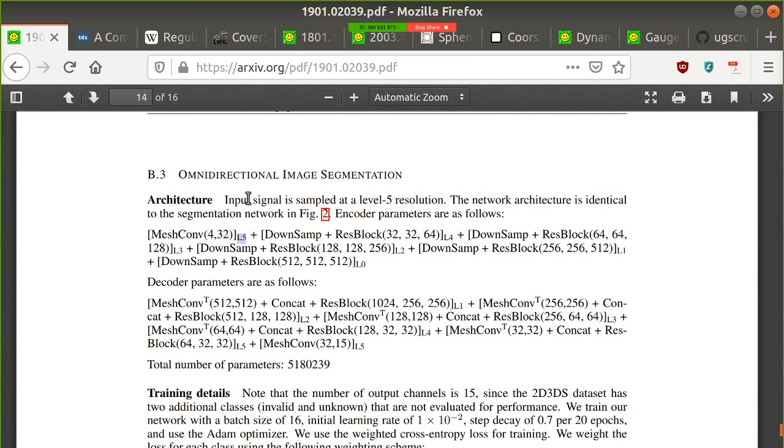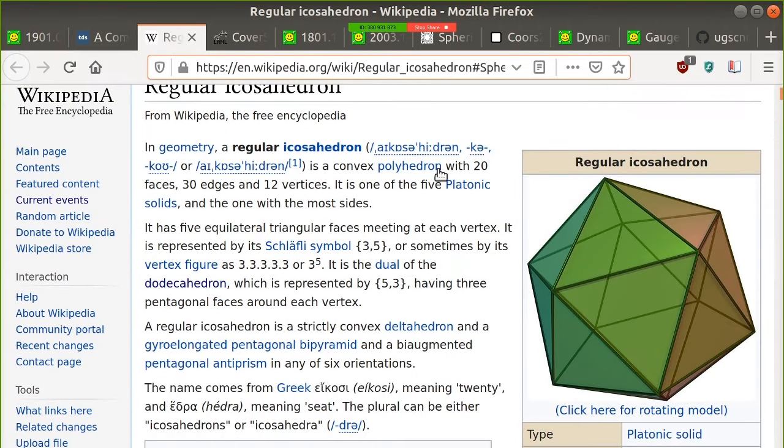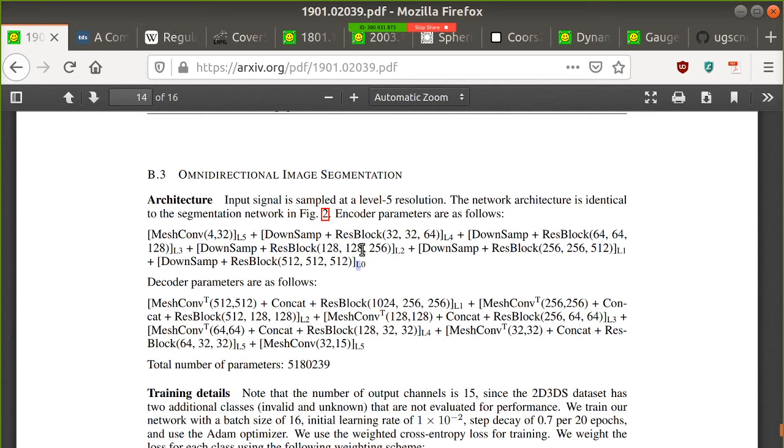So this is about 0.7, 0.8 degrees. Then we reduce the resolution down to level 4, down to 1.8 degrees, but we go from 32 to 64 different channels, and we keep reducing until we get to level 0, which is just the original icosahedron, just these points. And there we have 512 channels. Then we go back up, we reduce to 256 channels and have a level 1 triangulation, and then to 128 channels, level 2, and then eventually we get all the way back up to level 5 with 32 channels, which we then map into the 15 categories representing the 15 different labels like doors, ceiling, chair, whatever.